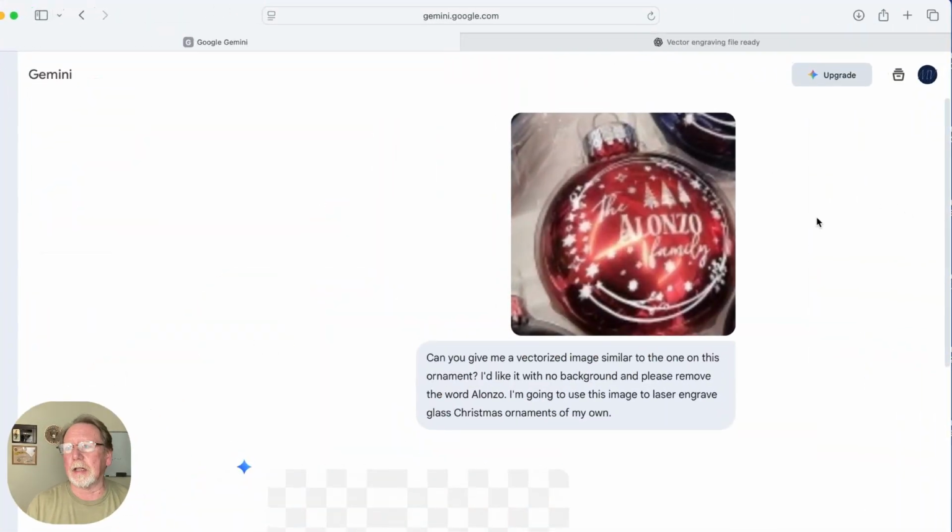So you can see the first thing I took was this image. It's a really bad image of an ornament that I saw on Facebook. I liked it, and I think that's what actually made me decide to do this video, was this ornament. So you don't want to actually steal somebody else's design, but you can use it to make something similar.